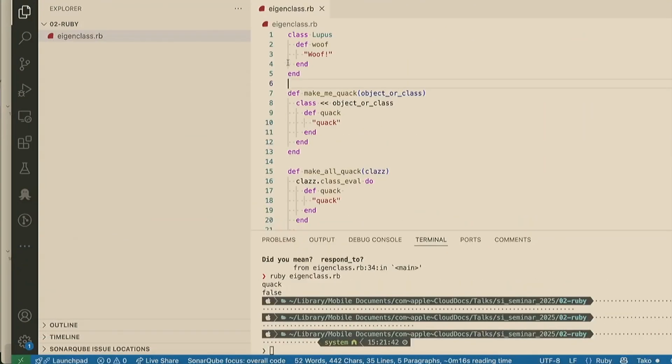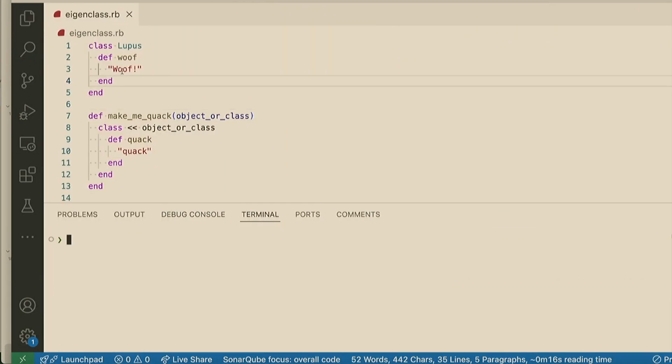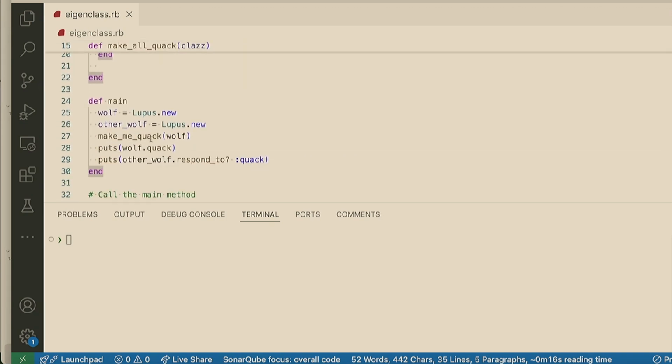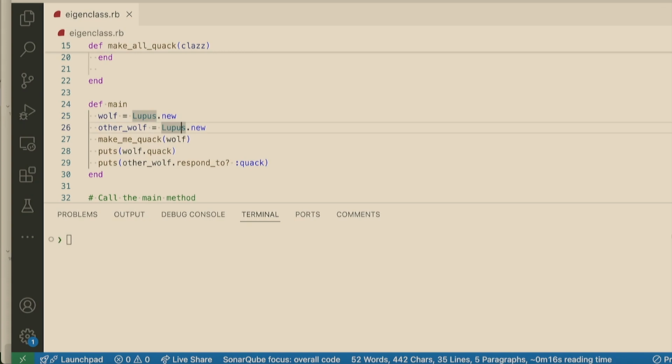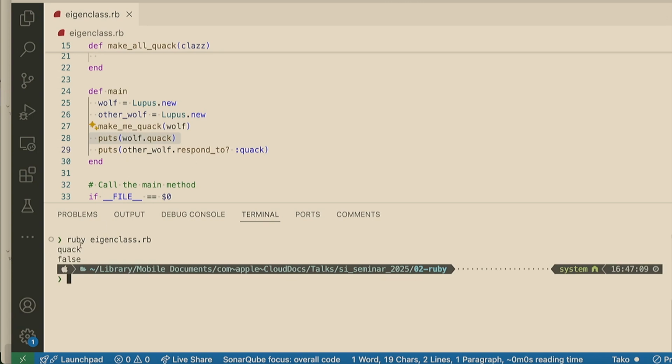I have a class, is it big enough? I hope so. I have a class Lupus that does woof, something like that. And then I have a method, make me quack, that takes an object or a class, and it accesses the eigenclass of it, and it defines a quack method that returns quack. Okay? And I can create a new Lupus, another wolf, and I can make the first Lupus quack, and if I print it, there will be some result. So, Ruby eigenclass. The first wolf quacks, and the other wolf doesn't respond to quack, so it doesn't quack. It will throw an exception if I try to do that.